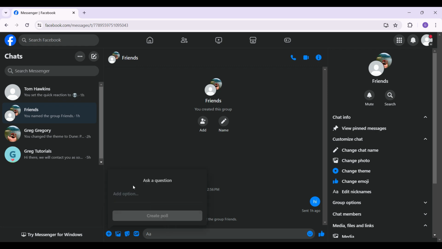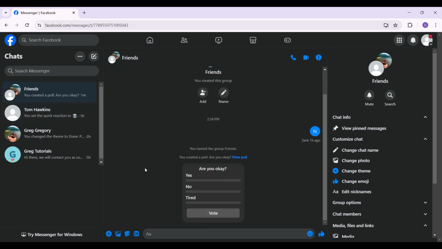Now in this new pop-up, here are some things like ask a question and add option. I'm simply gonna type in some random things. As you can see, you can continue adding as much options as you like. And once everything's okay, simply hit on this button called as create poll. And there you have it, you have successfully created a poll.